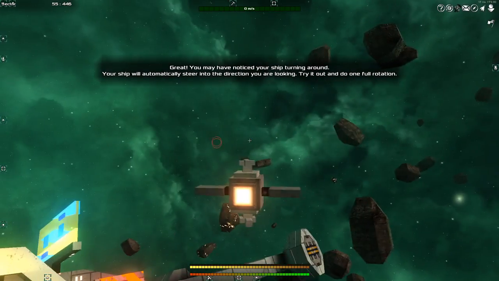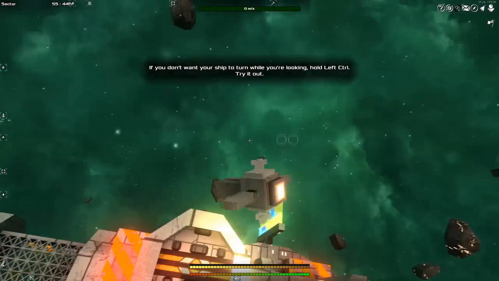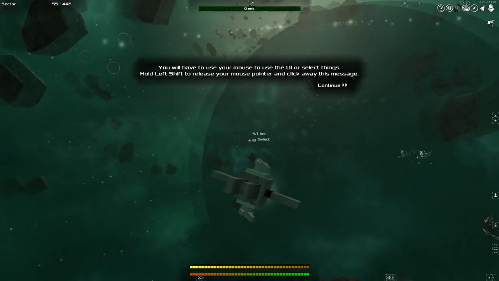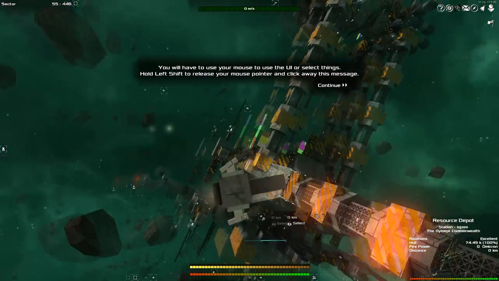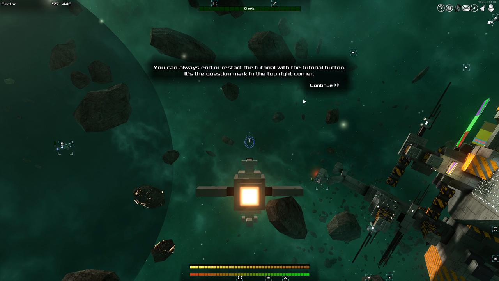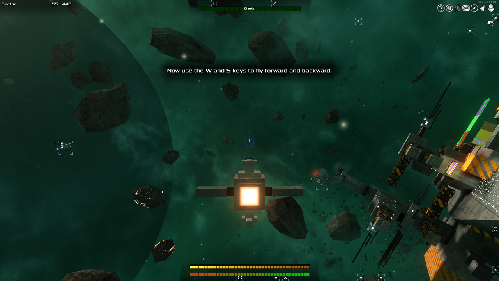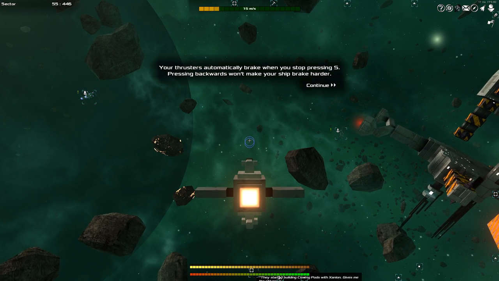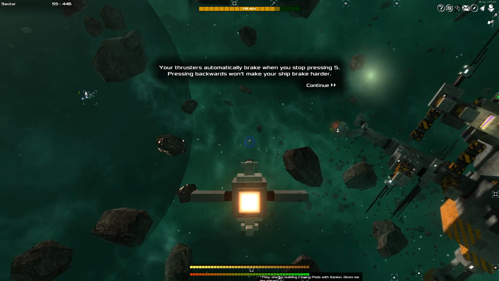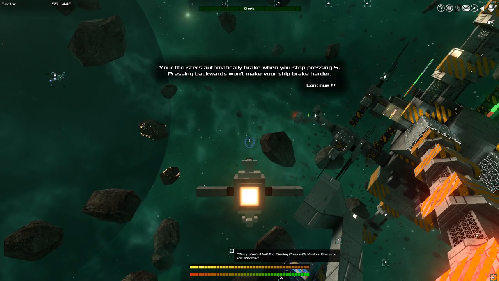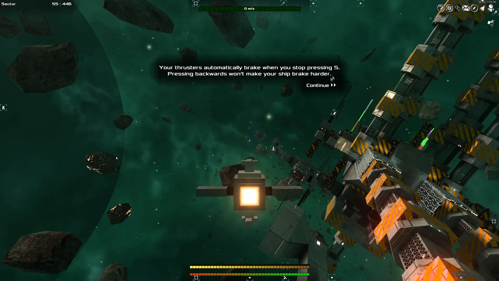Yes, we will automatically steer. One full rotation. And then if we want to do free look, left control at the same time, and we do free look. Okay, and then when we want to select things, left shift, and we can click continue. We can always restart the tutorial, as I just did. Okay, W moves forward, and then S flies back. As you can see, it is a limited speed sort of thing. So, not like the Elite Dangerous control, more like practically every other space game. So, continue.